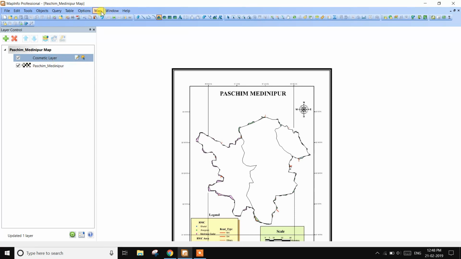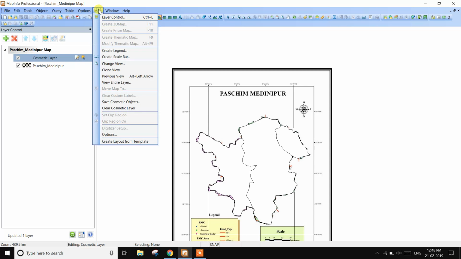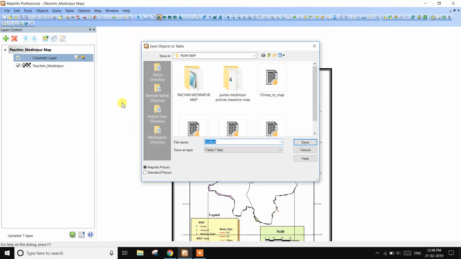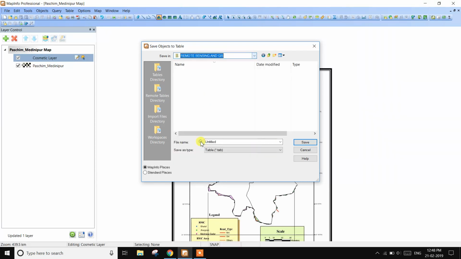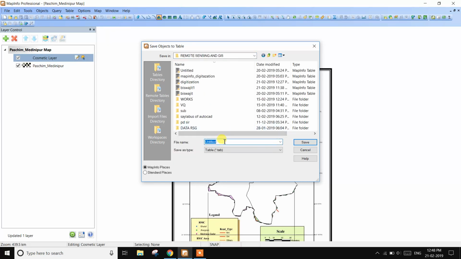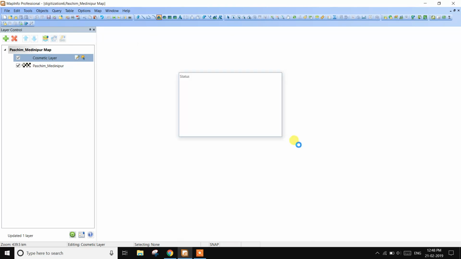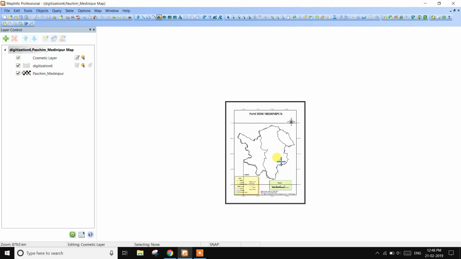Go to Map and Save Cosmetic Objects. Rename it as digitization, then save. The digitized file is saved, and the digitization is complete.